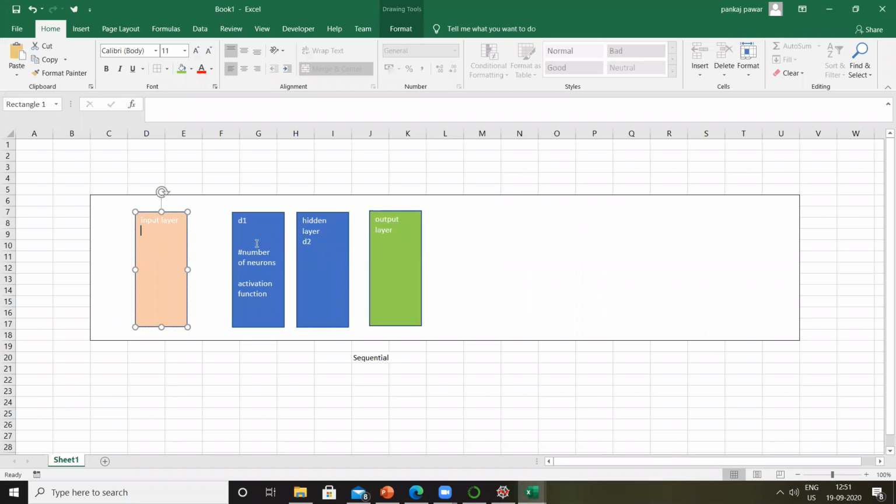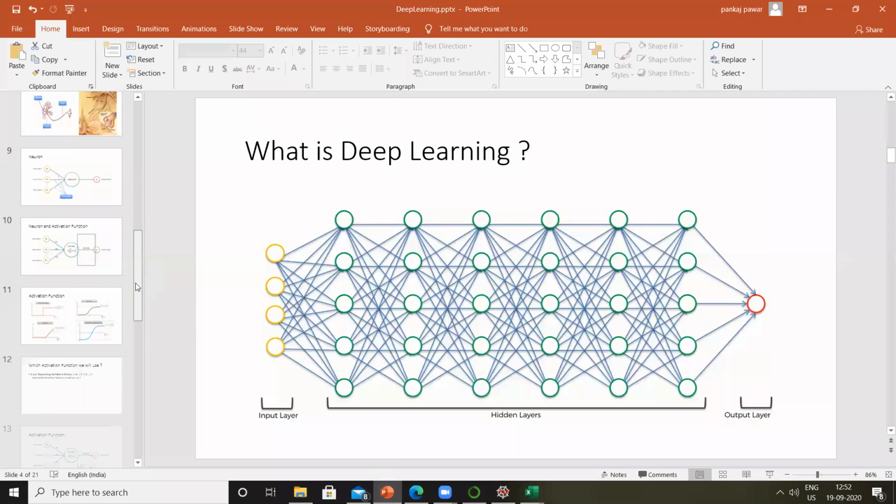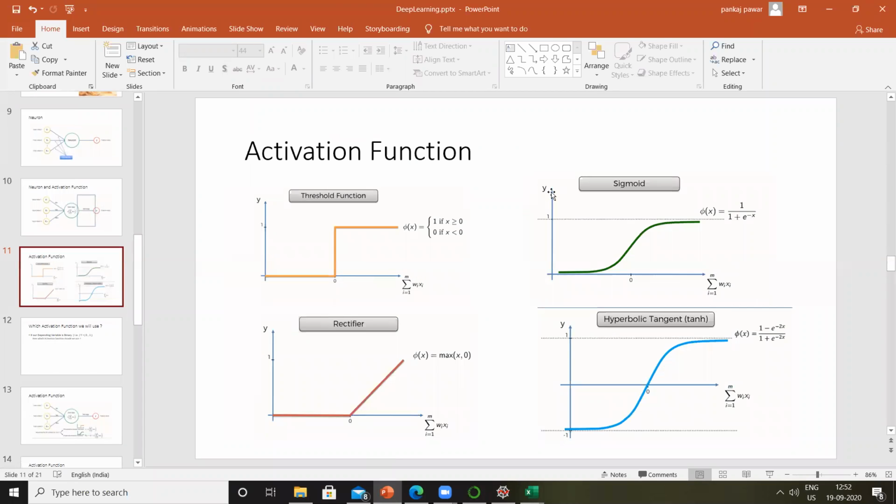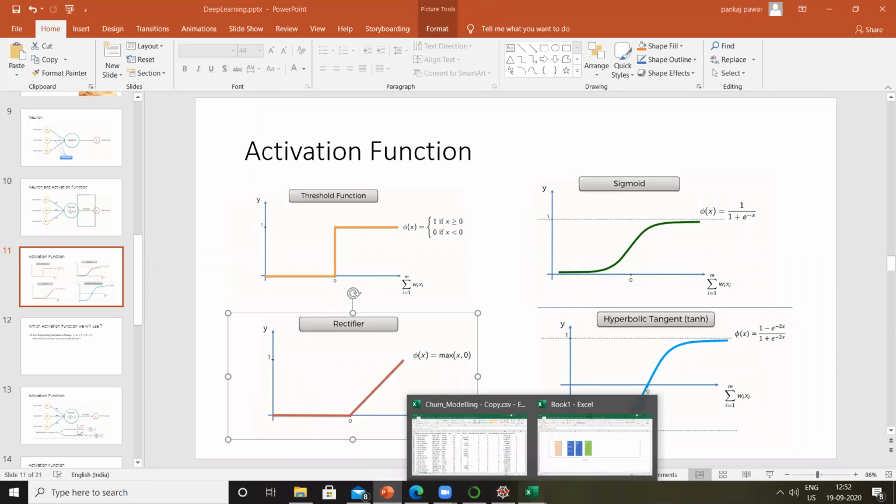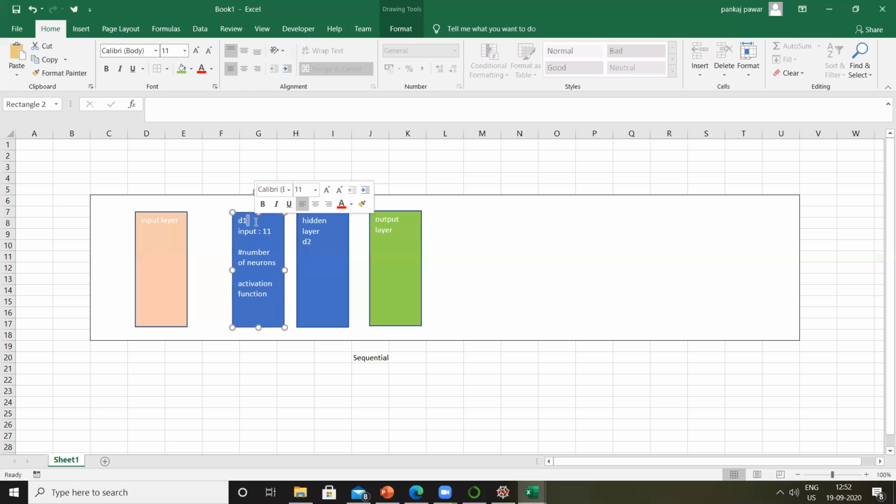All right. So we have decided input, right? Input for D1, which is 11. Now let's decide on the activation function. What are the different activation functions available? Sigmoidal, threshold, rectifier, hyperbolic, right? So you can use any of these. Now the activation function, once it has been used in a layer, is common for all the neurons in that layer, right? So right now, let's say we have decided that for layer D1, the activation function is a rectifier. Then all the neurons which are inside this D1 will have the rectifier activation function.